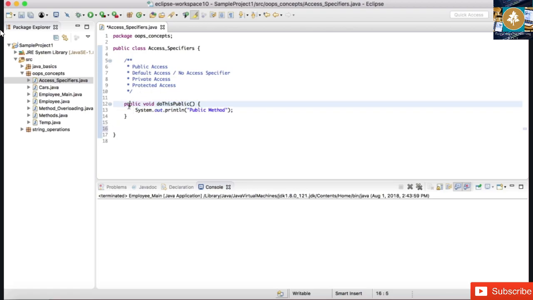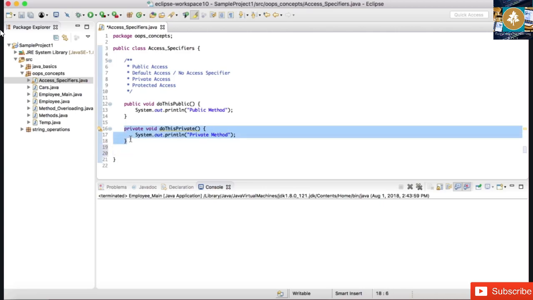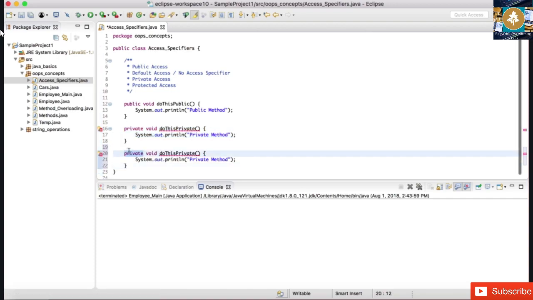Similarly, we can create a private method also. If I just replace this public word with private, it's going to be a private method. So private void, and I'm going to call it do this private. These are not doing anything, they are just going to display public method or private method in the output, just for example. Now I'm going to create another method that is just a default, so it will not even have public or private, it's a default. We are going to call it do this default.